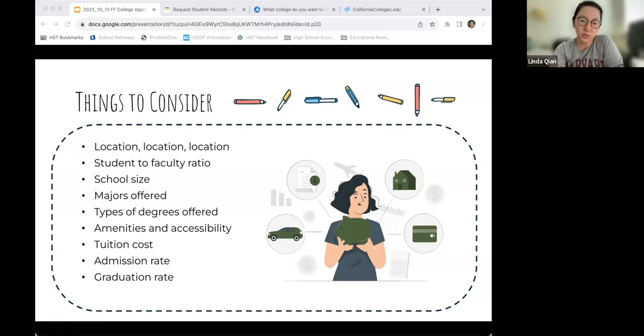You also always want to consider finances. The tuition cost, how much is it going to be to go? Can you afford that? Do you want to take out student loans? That's something to consider. And also admission rate and graduation rate are important. These are all things that you want to consider when figuring out what kind of schools you want to apply to.